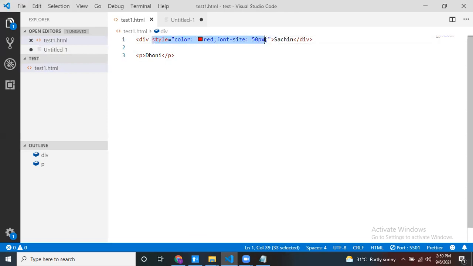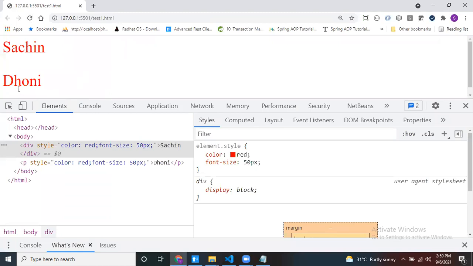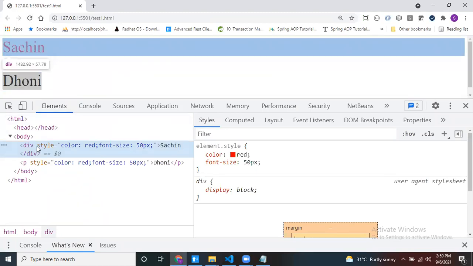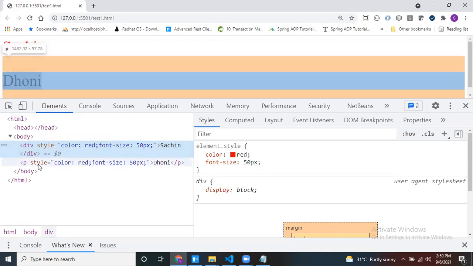Now like this I can apply these values to any element. This is also one more element. Yes, I want to apply for Dhoni also. Now see my Dhoni is also in red color with some font size or not. Now if you observe here, this is my div style color red font size 50. This is my para style color red font size 50.